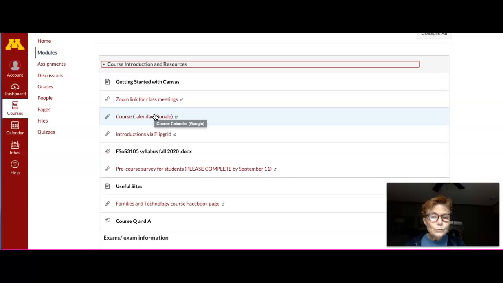There is also a link to the Google Calendar. So if you follow Google Calendar, this way you can add the one for 3105, and you'll have all of the dates for quizzes and exams and things like that.